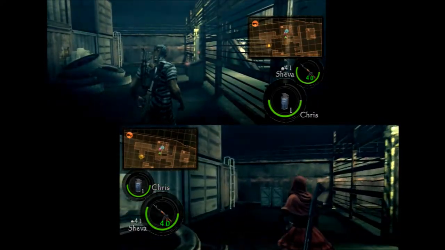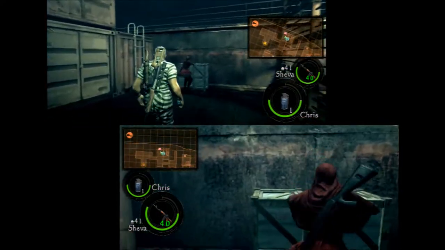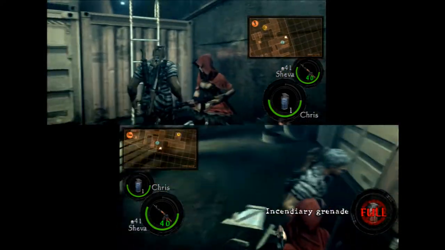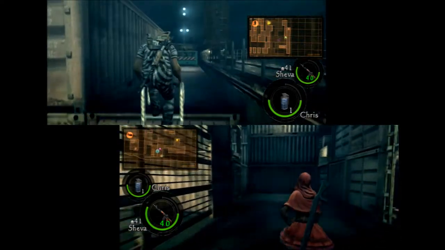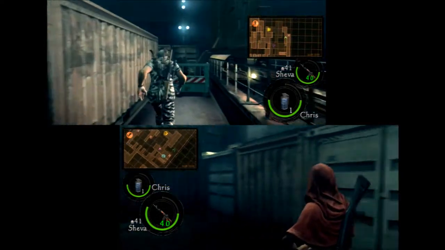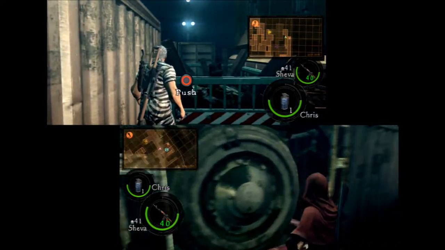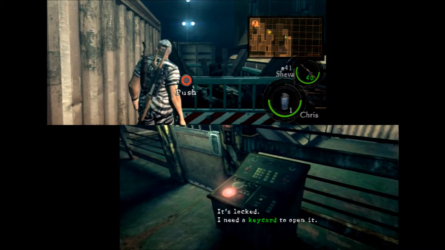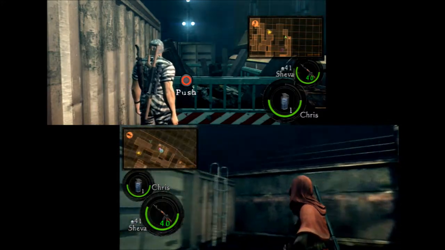Who wants to be stuck in the cage? You or me later? What cage? I thought we had talked about this. Did we? I don't remember. Okay, you might want to help me push this? Okay. Need a key card to open it. Where are you? I'm up here.